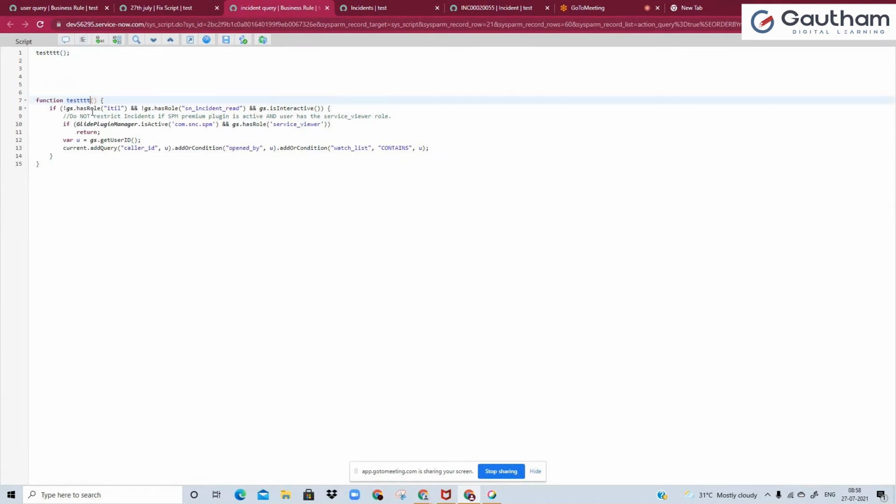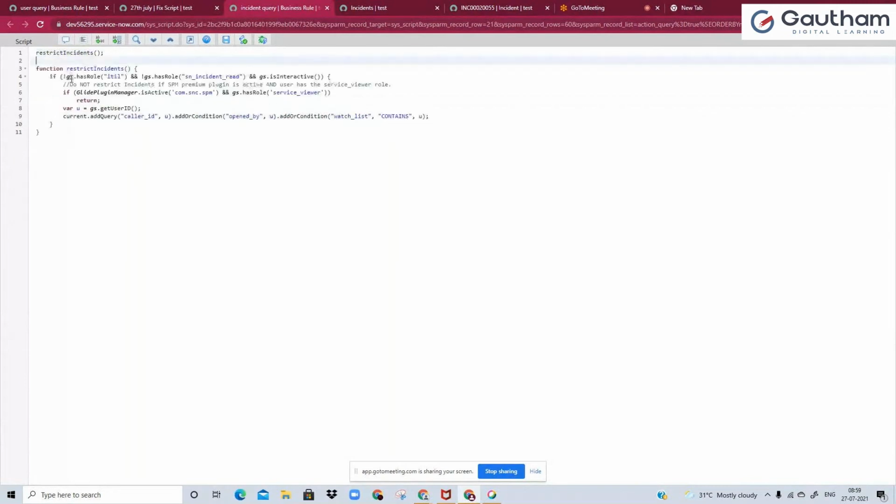Don't think that this is a keyword called restrict incident, nothing like that. I'm just writing one script, and I am writing that script in a function name, putting my own frame of function name. I can put it like this also, so the same name I have to call here. Only that difference. It is no keyword or anything. Keep that in mind. So I am calling this function.